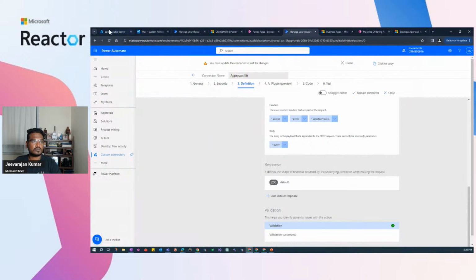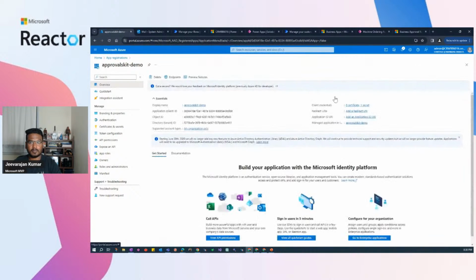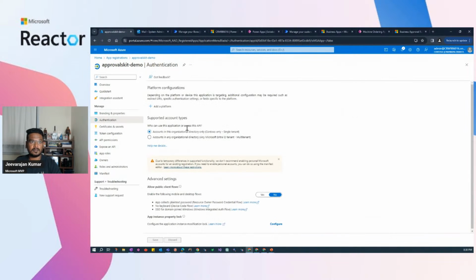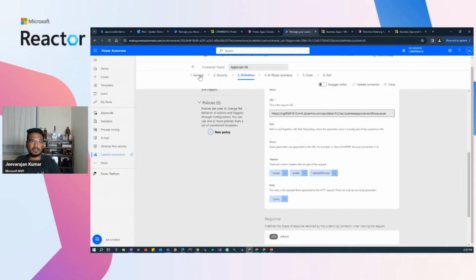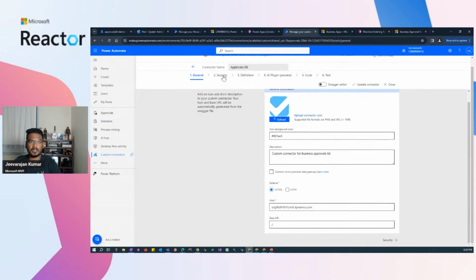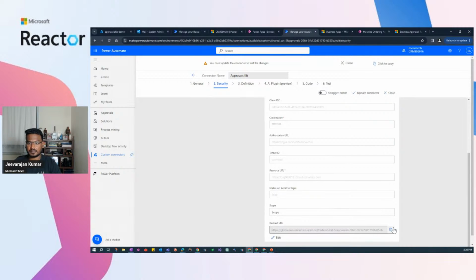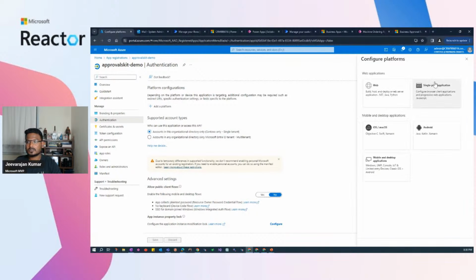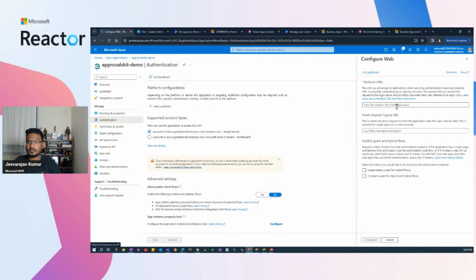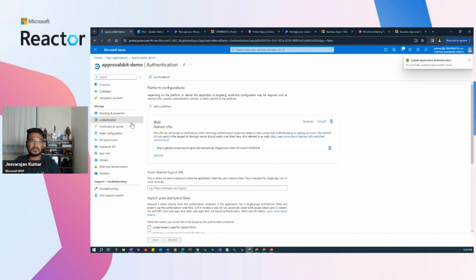Also, I'm not sure that I configured my redirect URL, but you can also configure your redirect URL. You can copy the redirect URL from your custom connector and add it to the standard web URL, so that it redirects the user to this redirect URL. That's just another setup, but it's not mandatory.